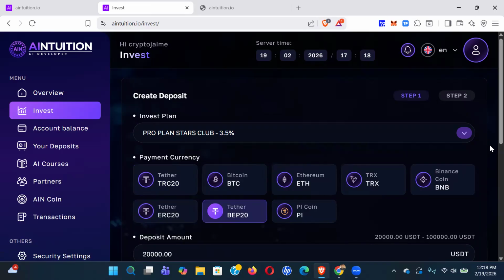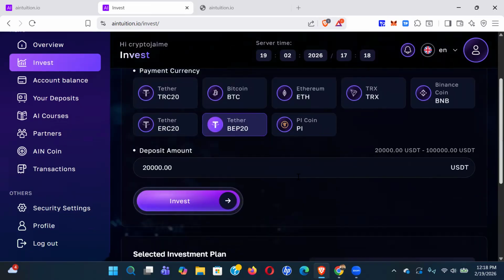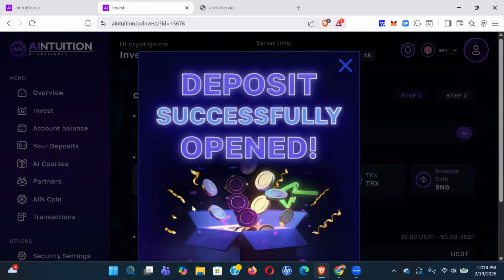I used USDT BEP20. And then here, and then deposit successfully open. So that's pretty much it, guys. Again, we'll talk more about this as we move forward. Just stay tuned for updates.